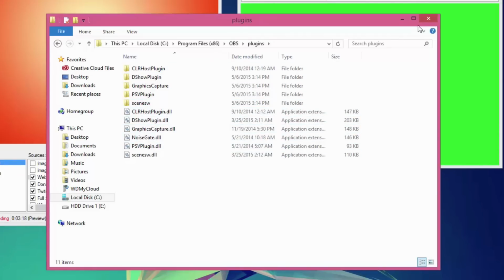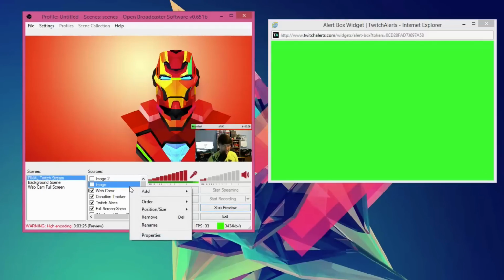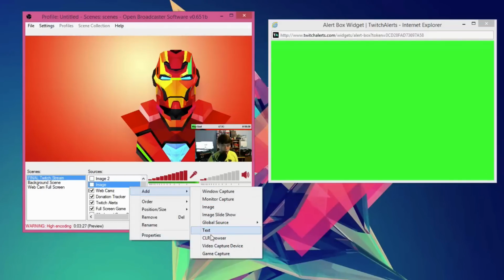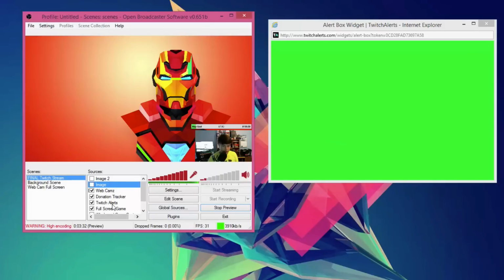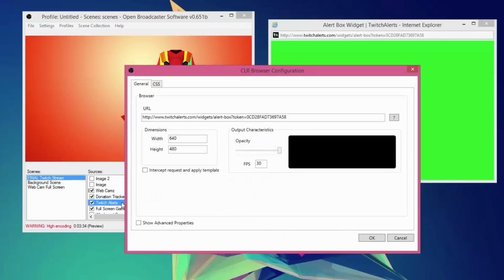Now, once you've done that, you're going to need to shut down OBS, so close it out and then reopen it. Once you do that, you're going to be able to see, when you add a scene, so you right-click there, add a scene, you're going to see a new thing that says CLR browser. Now, I'm going to close out of this one and show you the one that I set up already.